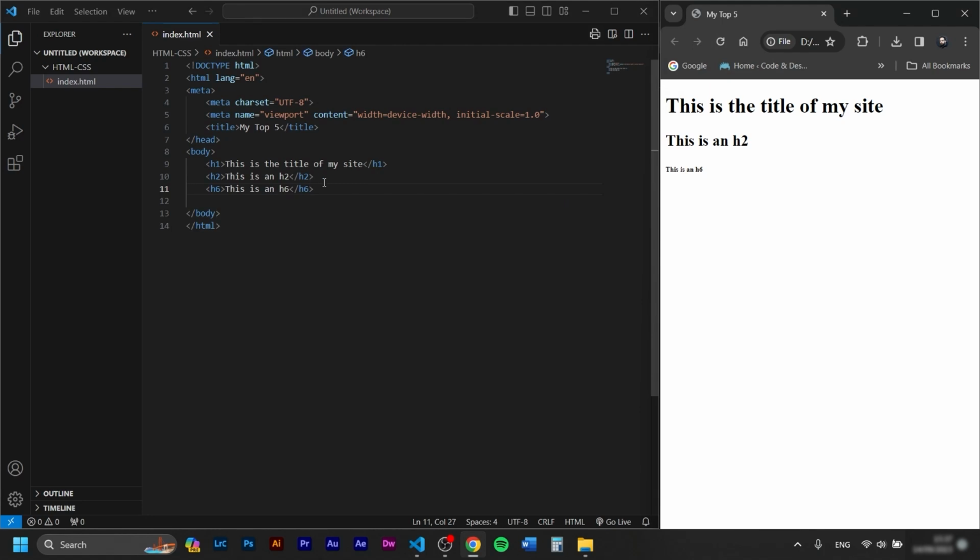So if you want, you can go on and write in between all the other ones and see them gradually going from large to small. We see that the H1 element represents a section heading. So this is why we use it on titles.